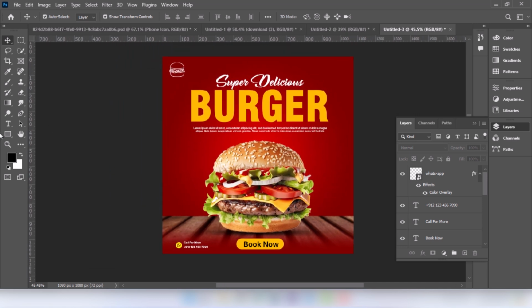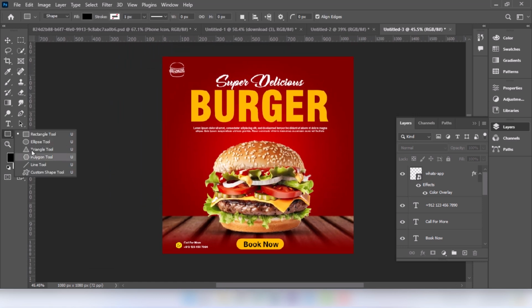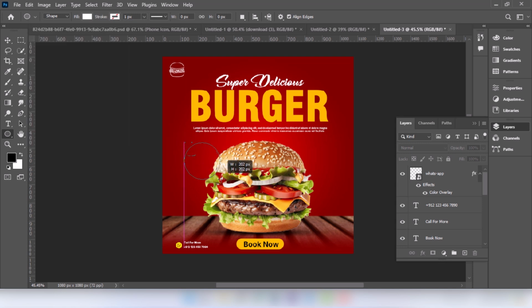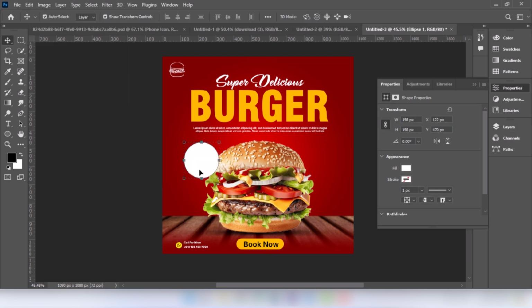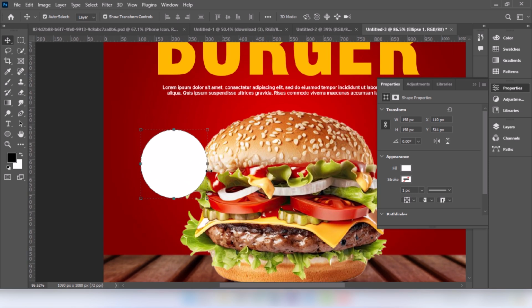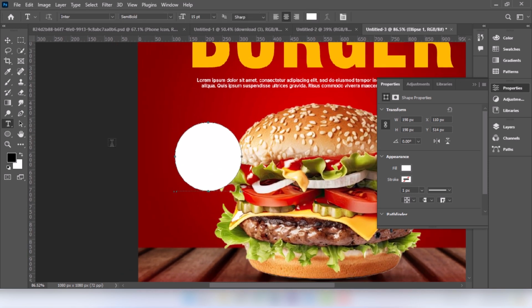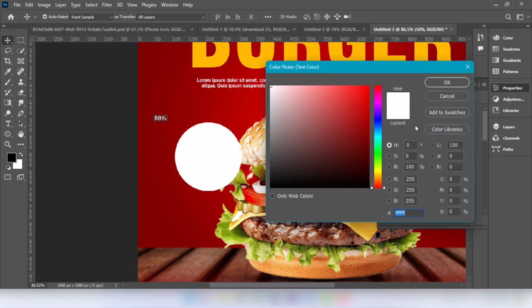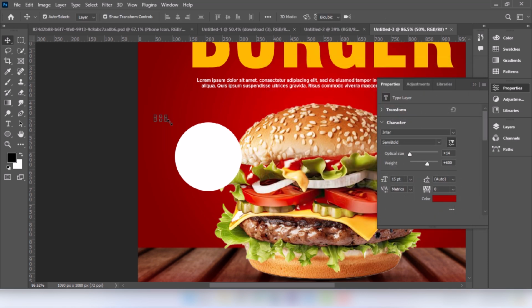Go to Circle tool and draw the circle. Go to Type tool and type your text. Change color is dark red. Follow the process.